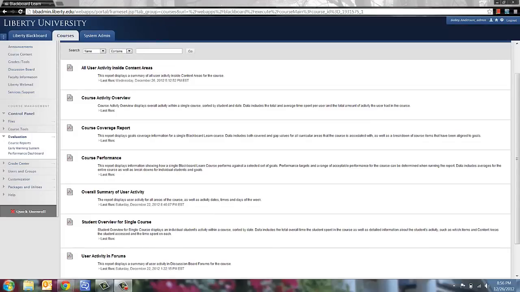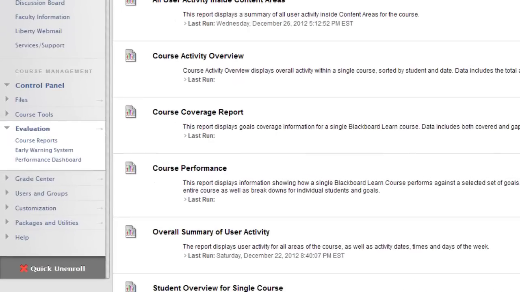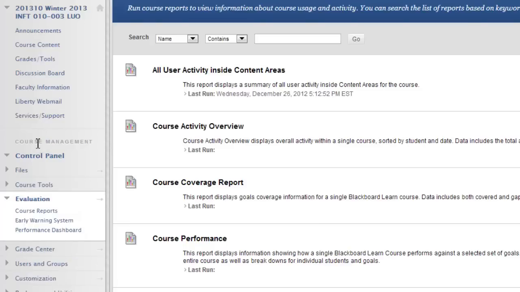Service Pack 9 has also provided an update to the current activity reports available to instructors. Instructors can now access reports regarding performance as well as activity in the course. Activity reporting includes user activity, course activity, and student activity. Additional reports have been added under course reports. An instructor can access this information by going to the Evaluation section under Course Management and then selecting Course Reports.